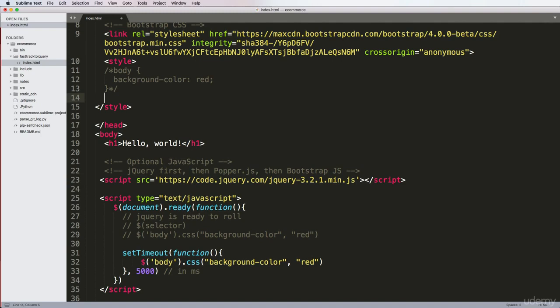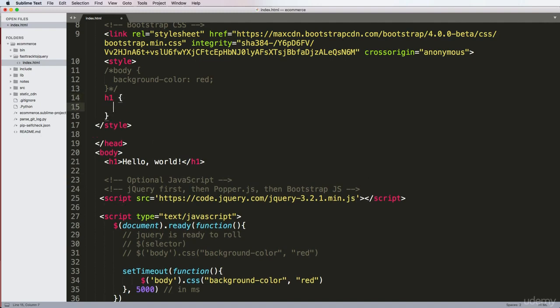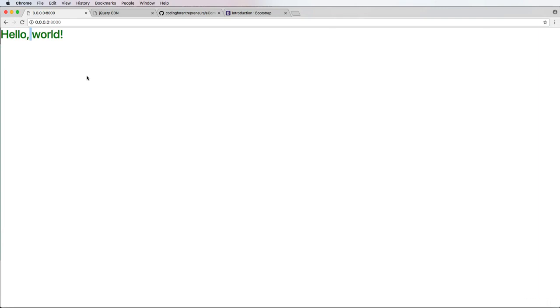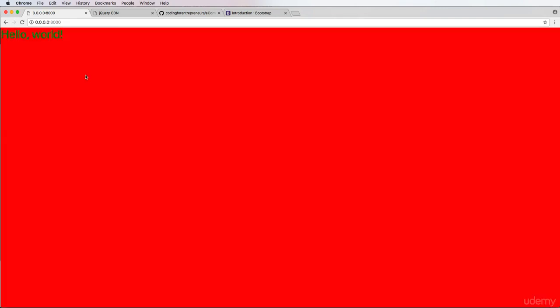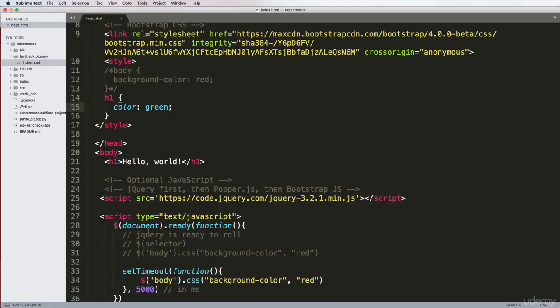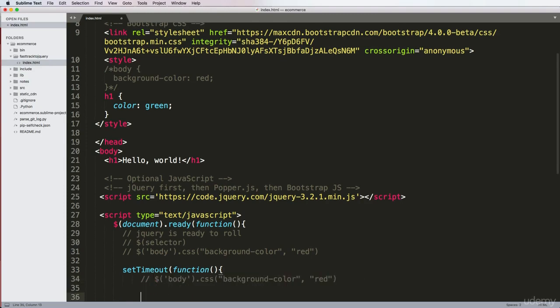So I can change the color to this text by saying H1, just like that. And we can say color is green, just like that. That's the CSS version. I refresh, color is green. After a few seconds, we are going to get red and green. There we go, red and green. Okay, so let's go ahead and get rid of that background color fade.